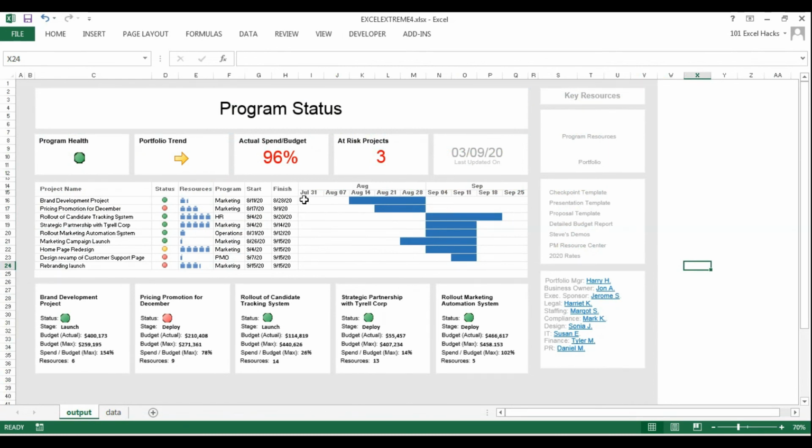Likewise, as you recall, I set up this Gantt chart so that it automatically updates, and I can decide to step into the date and maybe change it to a month earlier, and it updates as well.